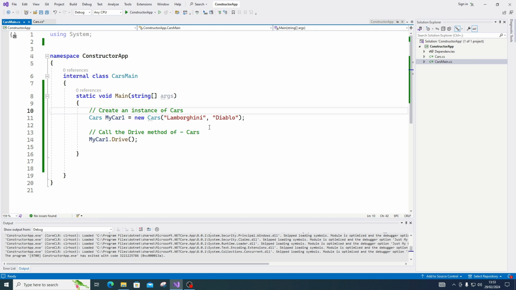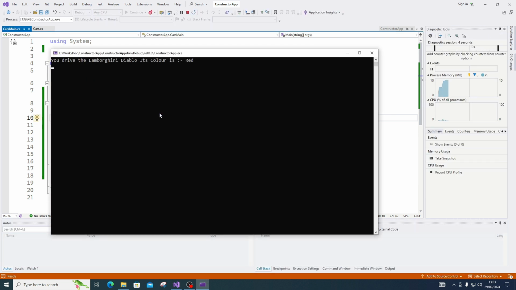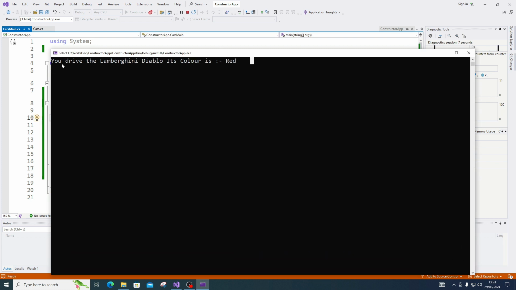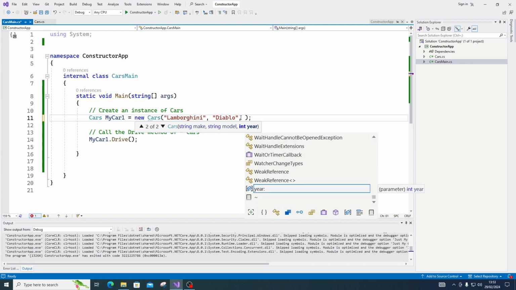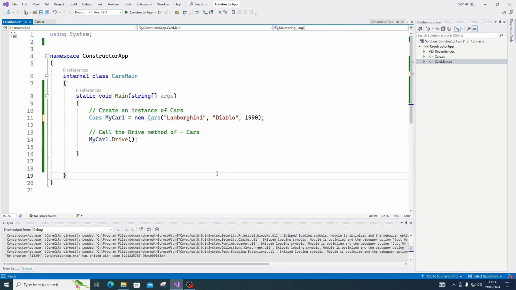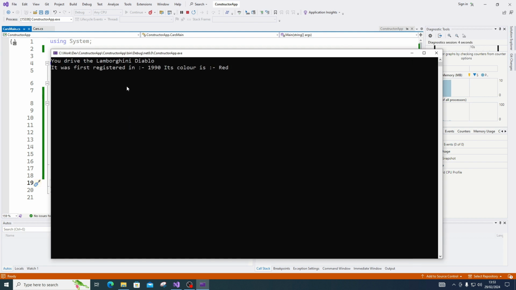First, we'll just use the make and model, F5. And because we didn't pass in year, the only thing our application is able to output is the make, which is Lamborghini, the model, which is Diablo, and the color, which is red. If we change this and we add the year, Diablo is 1990, and we hit F5, now C# is clever enough to say, okay, he's used the second of the constructors. So you drive the Lamborghini Diablo, it was first registered in 1990 and its color is red.